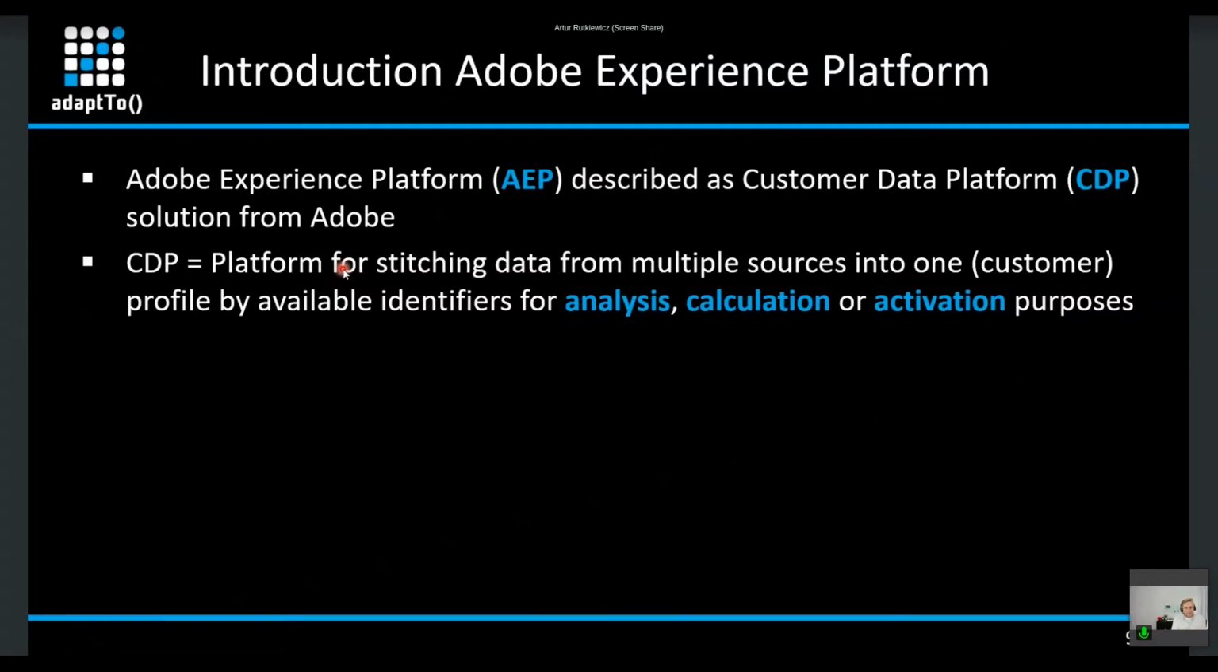getting all that information into your platform and creating one customer profile out of it. And this customer profile can then be used for analysis, for calculation, just like we will do right now, and also for activation purposes. So for marketing reasons, right? You can then address, for example, within a display advertisement, the user very individually. And this is done, of course, by available identifiers. So for example, a customer ID.